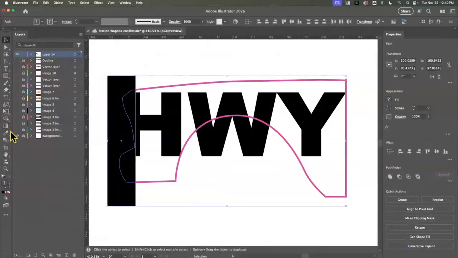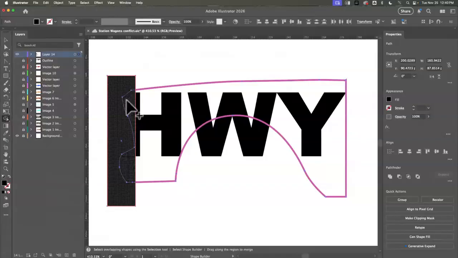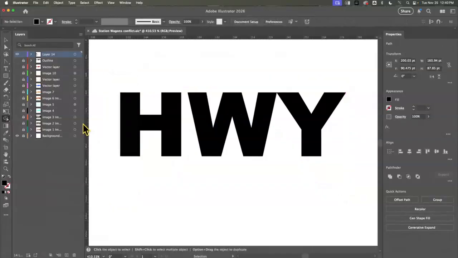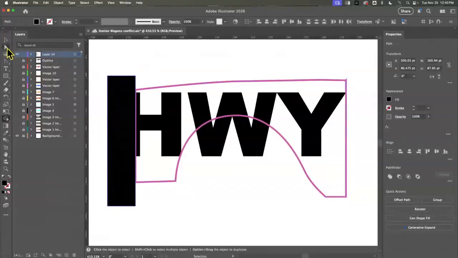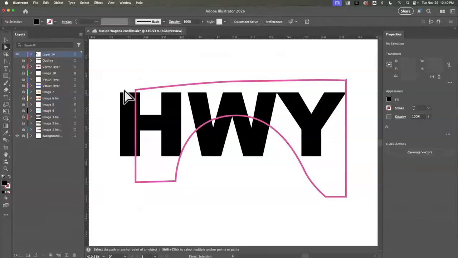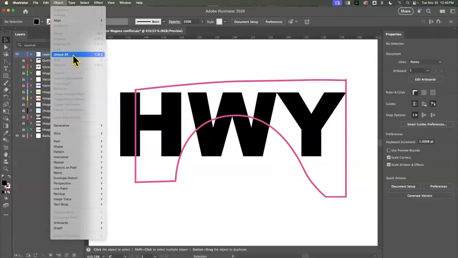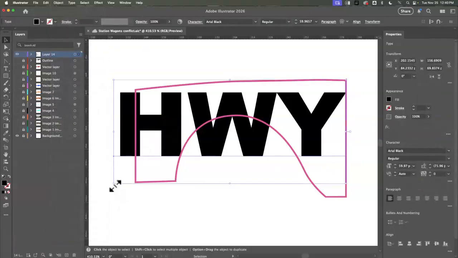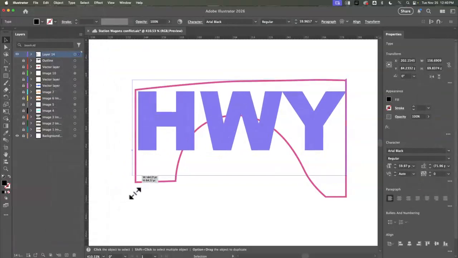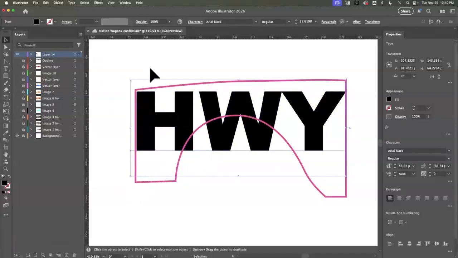Do the shaper tool again. There we go, delete that. Oops, I'm going to have this one. Delete that. Object, unlock all. Let's do this, see what happens.